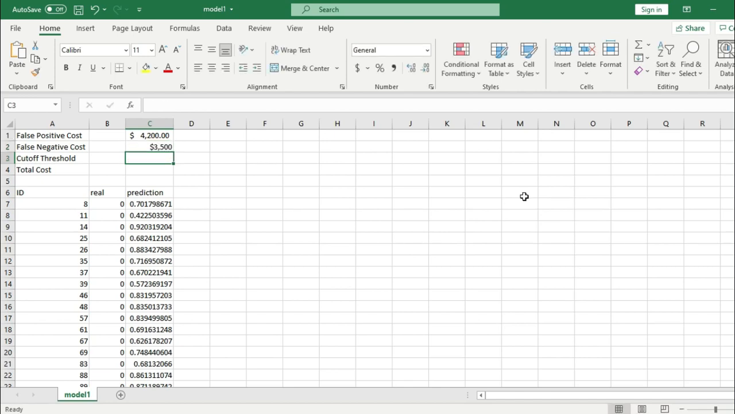And once that you have both costs, you can establish a cutoff threshold, and that we will set, to begin with, at 0.5 as a seed value. And with this, we will establish the total cost, and then we will try to minimize that total cost and establish the actual cutoff threshold.